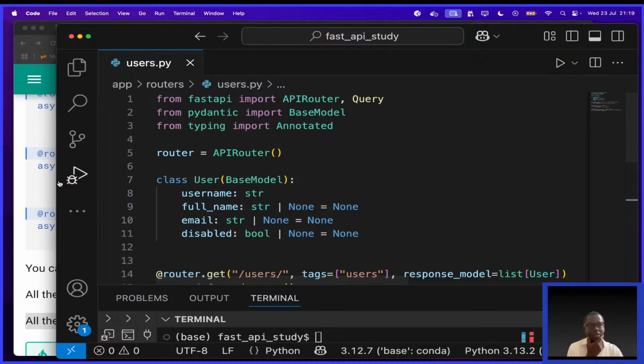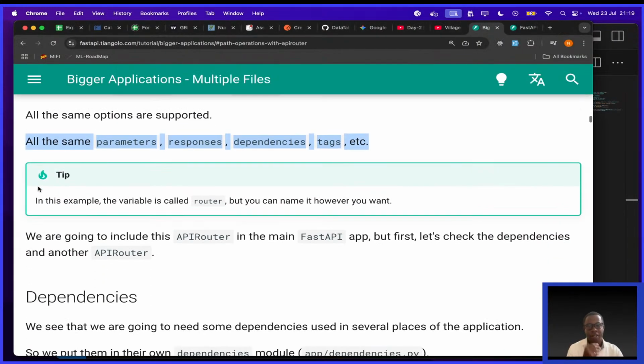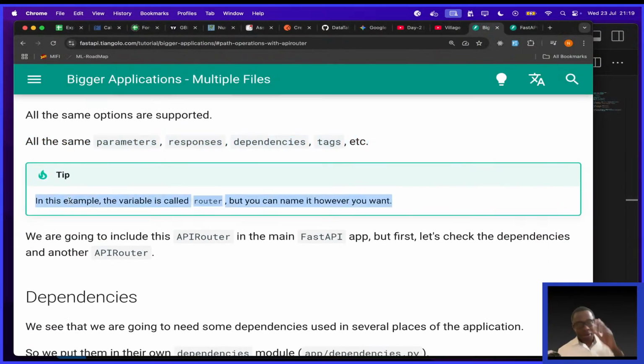So let me just continue. They're saying in this example, the variable is called router, but you can name it however you want.